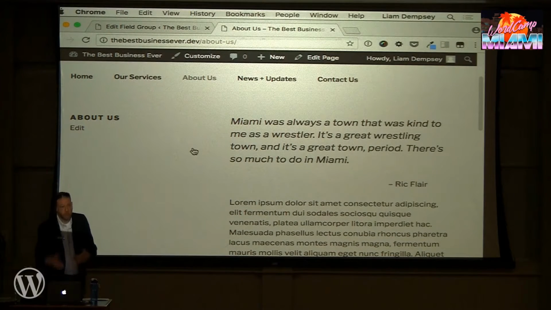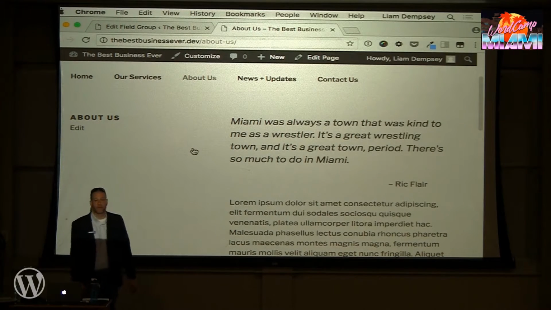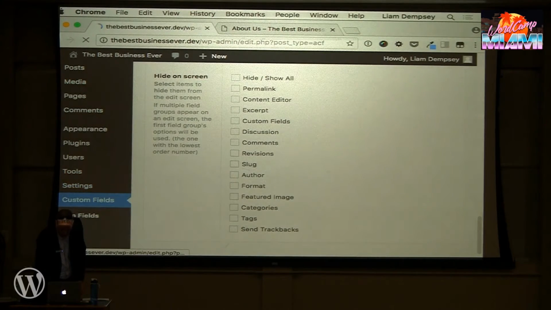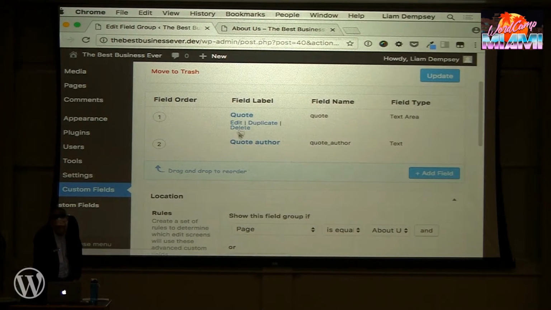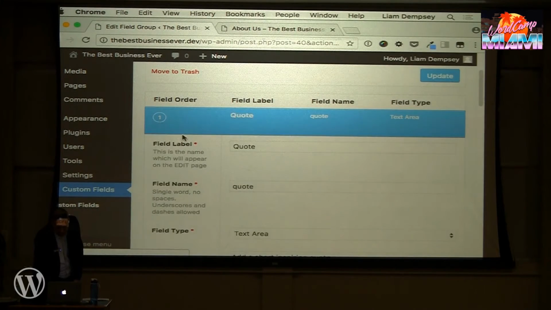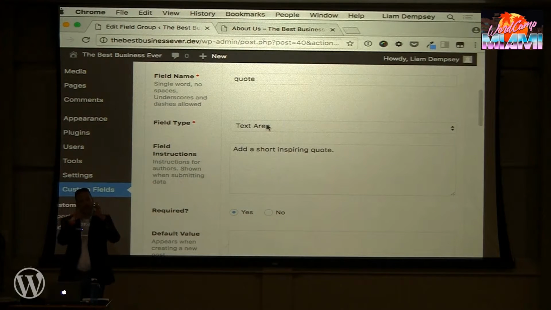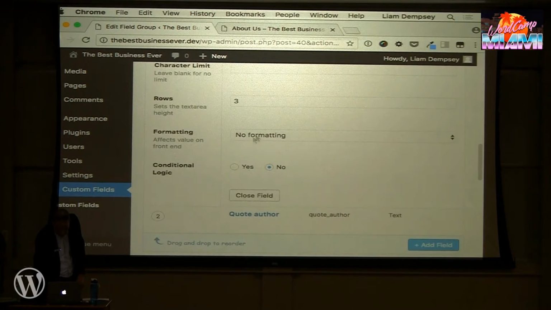So again, our process was, what do we want it to do? We just want to add a quote, and we want to add the person who said it. We already have our plugin installed. We come back to our custom fields, About Us quote, and we look at it. We've got the quote and the quote author. And if we look at the quote, we can see we chose text area, which gives us a box rather than just a single line. And I didn't want to let any HTML in there. I didn't want somebody to create their own bold or their own italic or something like that.